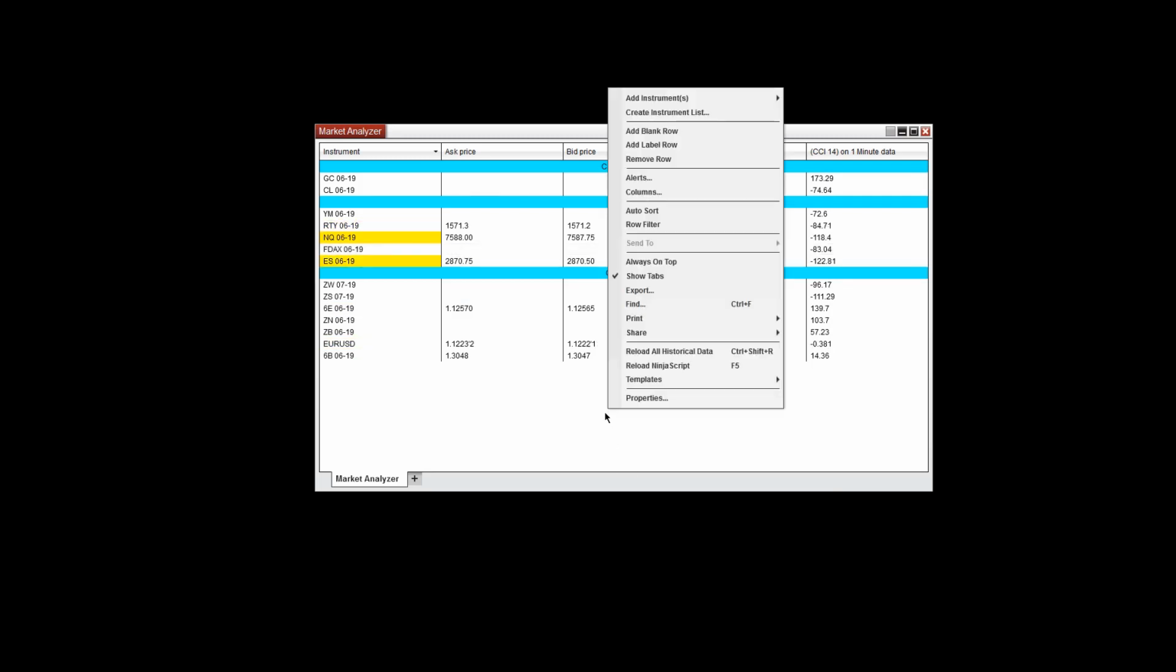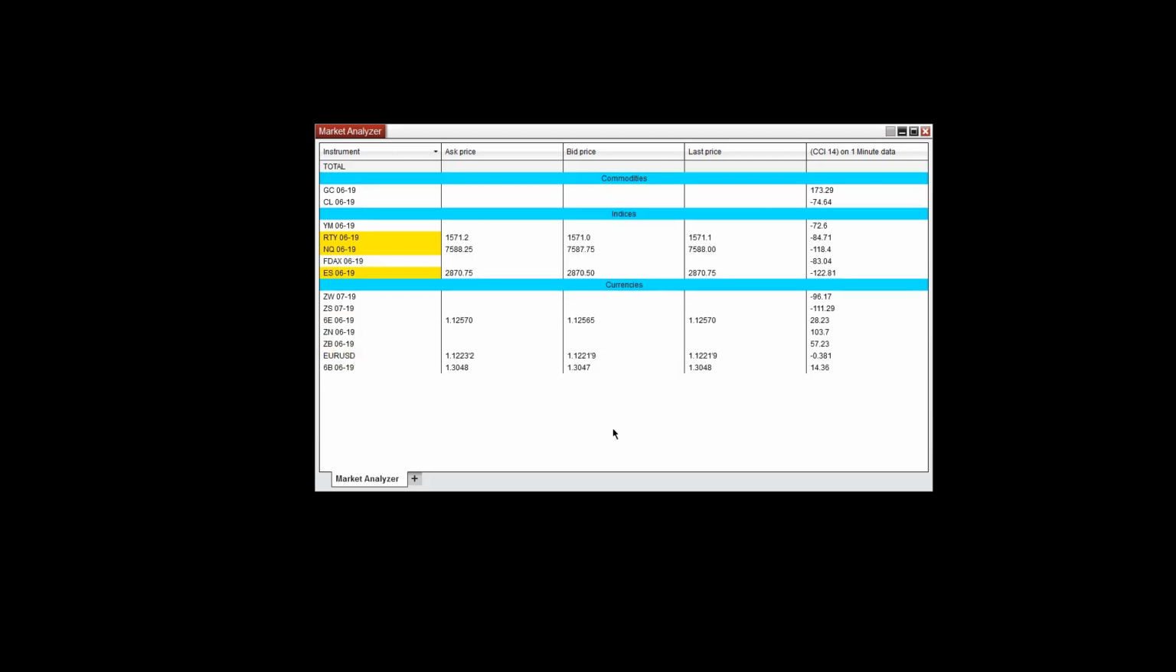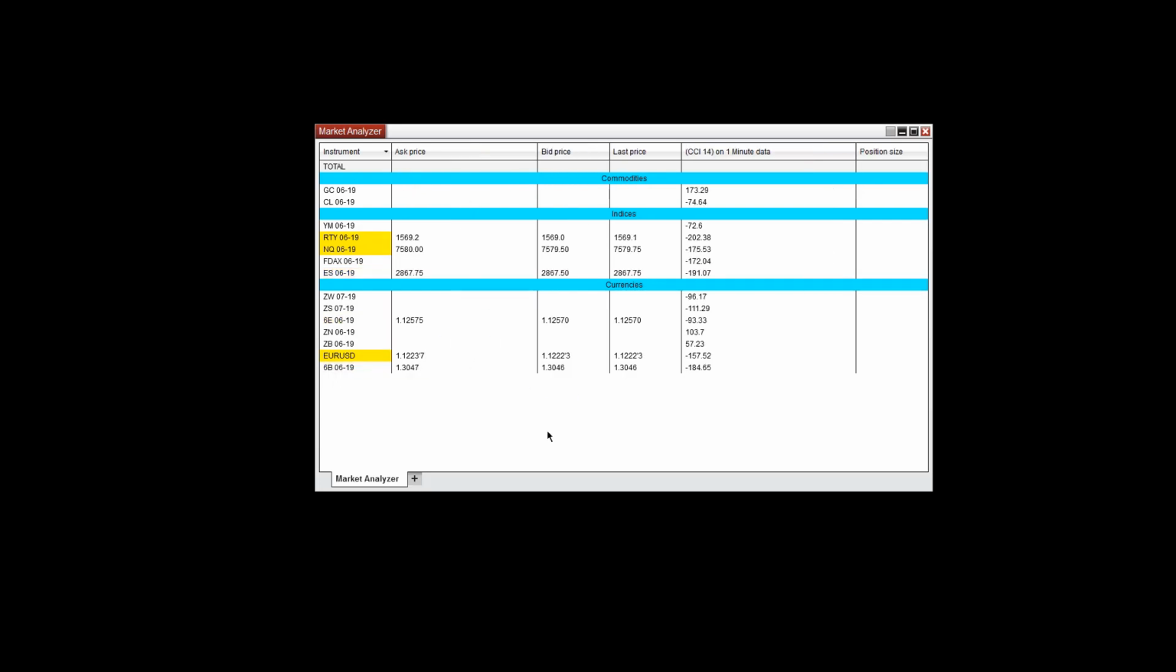You also have a total feature, so if you right click and go to Properties, you can go to Show Total Row. Click OK. This will put a total up here. It'll show you how many contracts you have within a market. To use the total row, for instance, I put Position Size here.